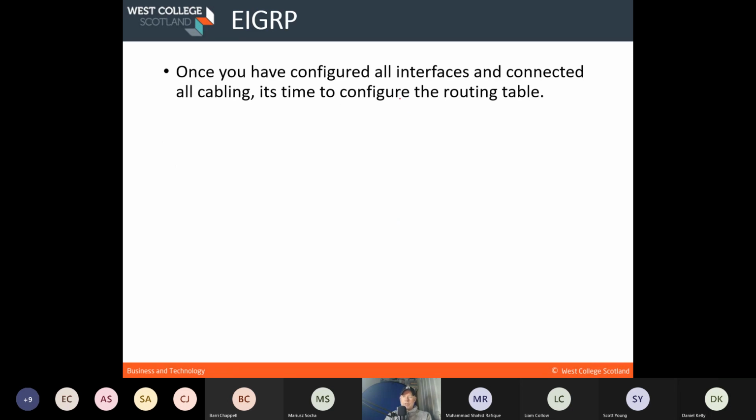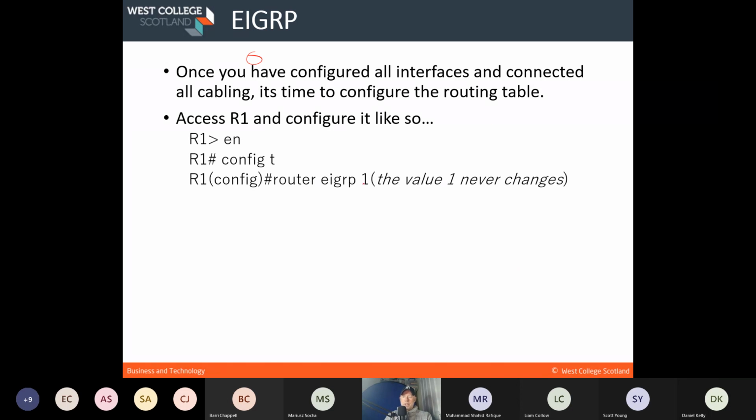Once you've configured all the interfaces and connected all the cables, it's time to configure the routing table. And this is how you do it. So this is R1, this is the left-hand router. Enable, config t, router eigrp 1. So remember, this value 1 does not change from router to router. It's the same in all routers. Okay.